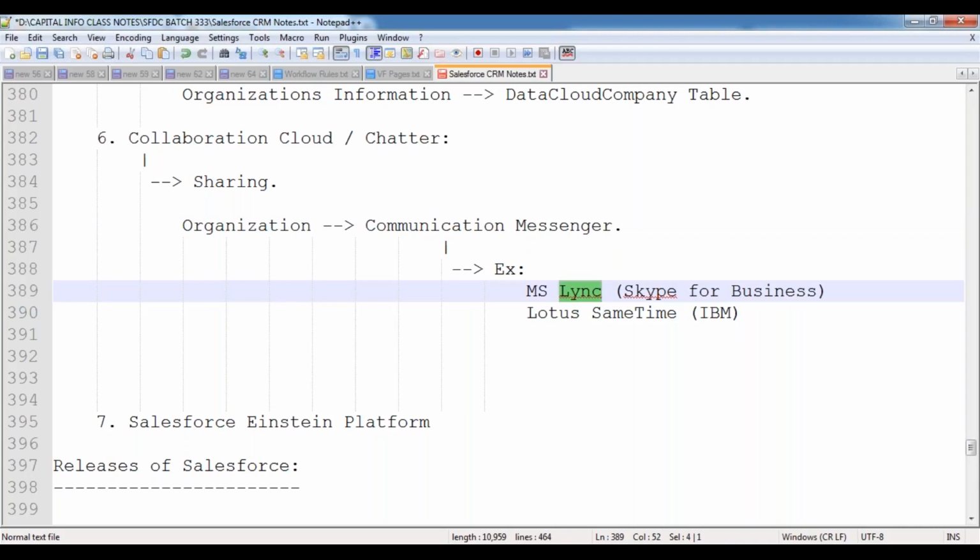They can have conversations in text form, audio calls, and video calls also. They can share their screen with other people too. So each and every organization provides a communication messenger, either Lync or Sametime, so that all the members can communicate with each other.